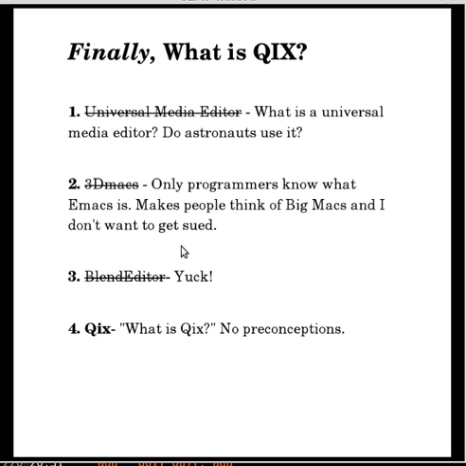I called it a universal media editor, and that's what I want it to be, but nobody understood what that meant. And I got one question: do astronauts use it? So that didn't work out so well. 3D Max. Only programmers really know what Emacs is, and the rest of the people just thought of Big Macs, and I don't want to get sued. I'm just a small guy, small fry, and McDonald's will eat me.